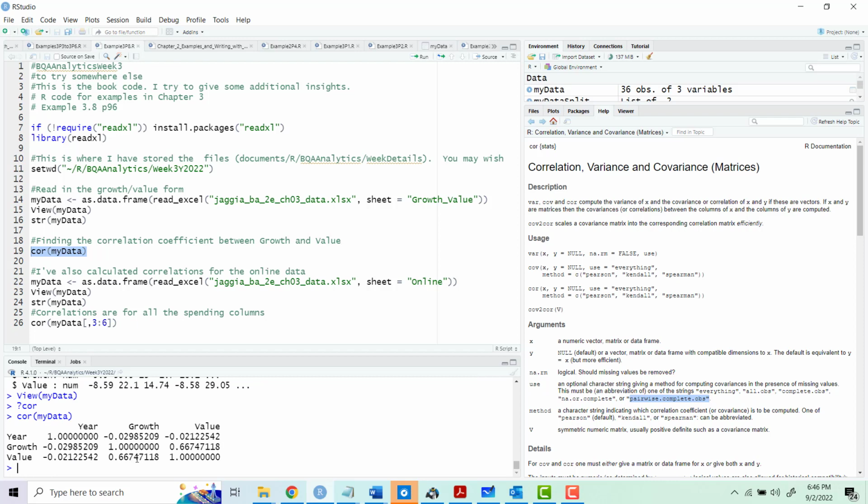As expected, there's a correlation, and this is symmetric. The correlation between growth and value should be the correlation between value and growth. It's about 0.667, which is a pretty strong correlation. There are very small correlations between year and growth and year and value. That's just saying over the course of the data set, towards the end, the stock performance wasn't quite as good as it was towards the beginning. There's a negative correlation between growth and value, but that's pretty insignificant there.